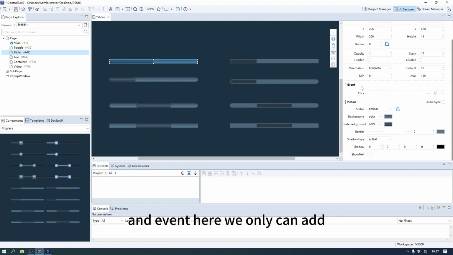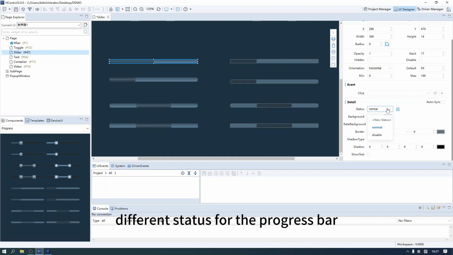An event here, we can only add a click event for it. If we add a click event, the event will execute when you click the progress bar. And here are some details of the progress bar. Here we can set different appearances of different statuses for the progress bar.